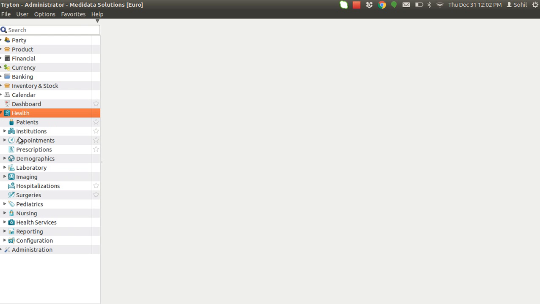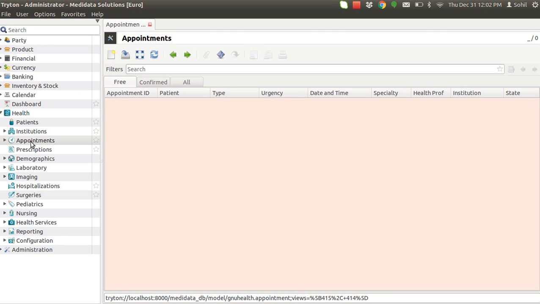In Health, there is one menu called Appointments. If the doctor wants to see all the appointments, double click on the appointments and all the appointments and detail in the system will be visible.